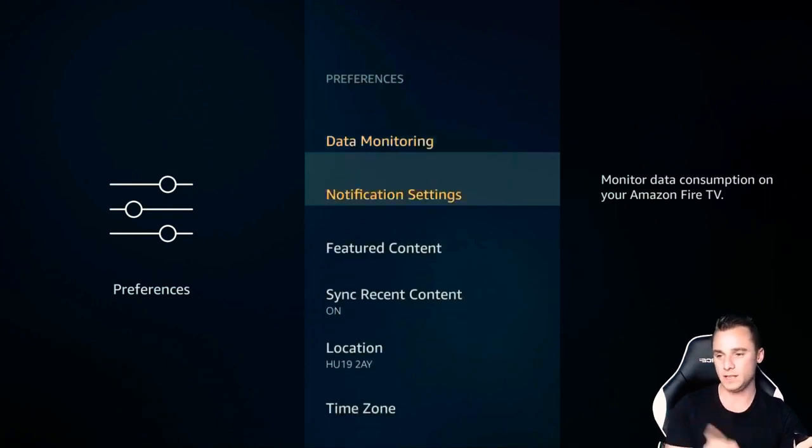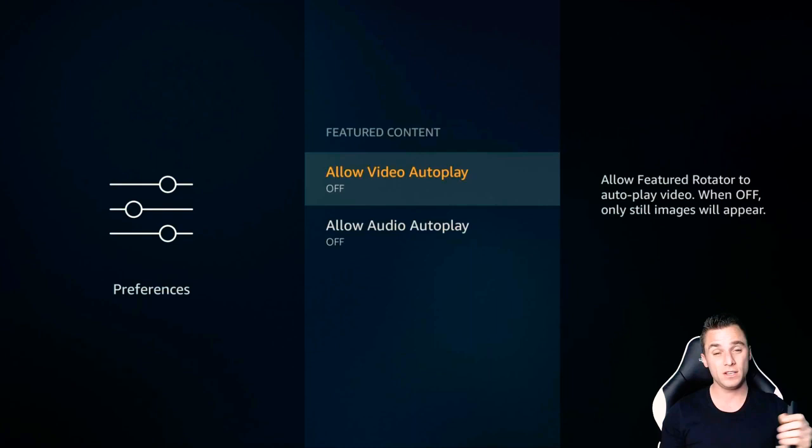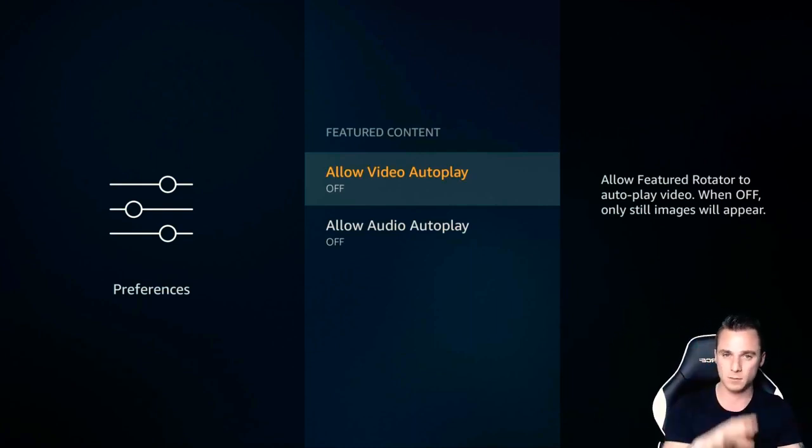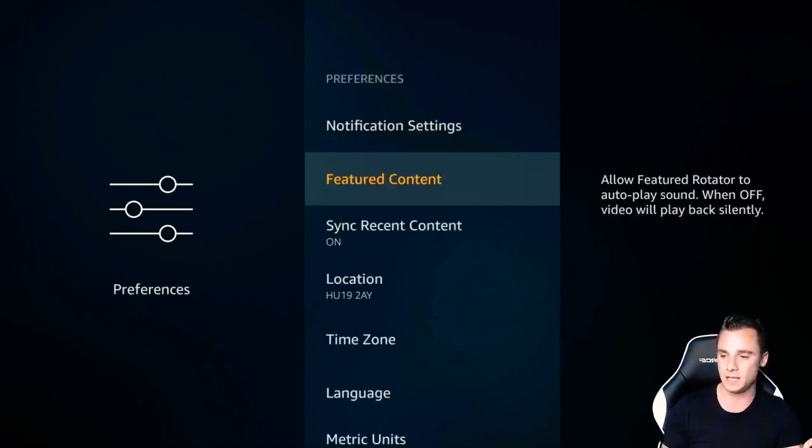And if you go down to your featured content, that video you've got at the beginning where it comes across in the big bar, that won't play at all. The picture will still be there, but the video and the audio won't be, so that will speed up the start of the stick.